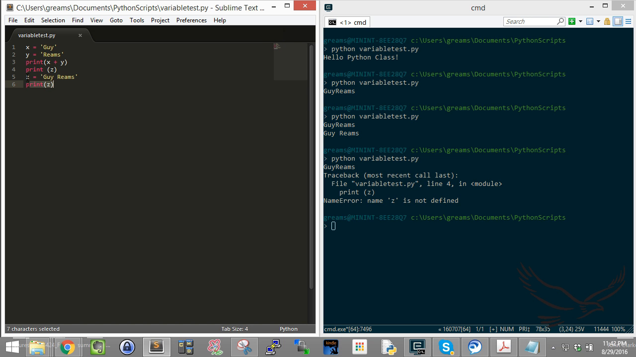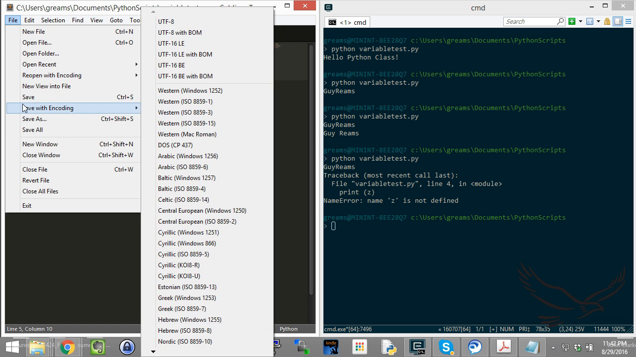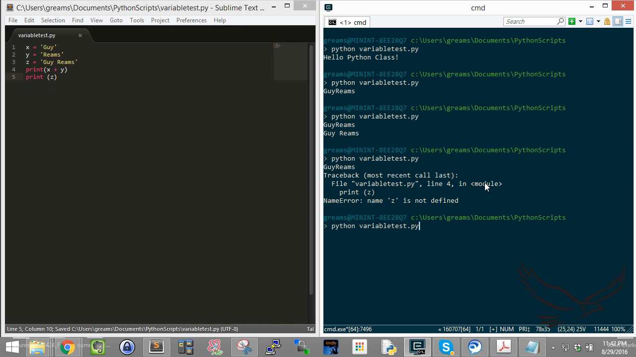So it's very common to always declare your variables early on in the game, so that you don't run into that sort of issue. So if I go back up here, now this will work fine because I've declared the variable earlier on, right?